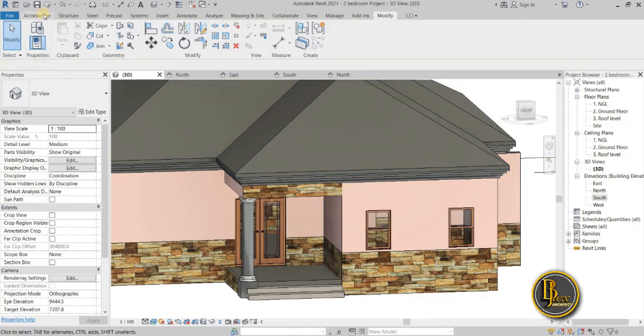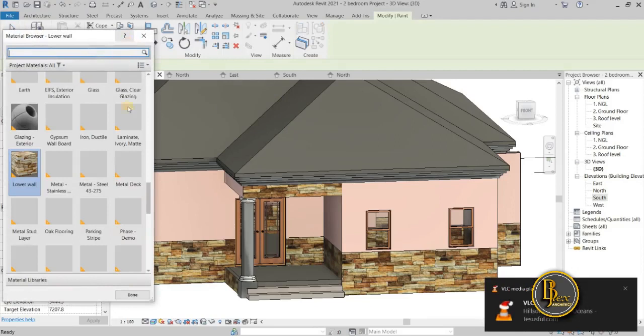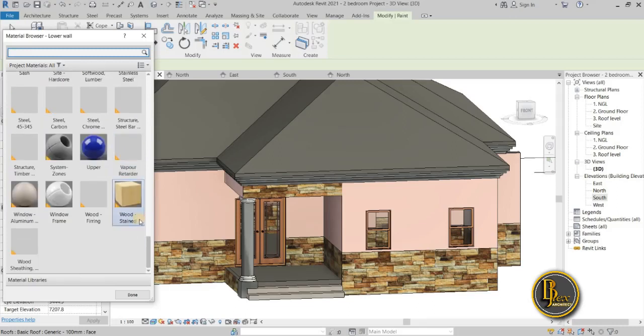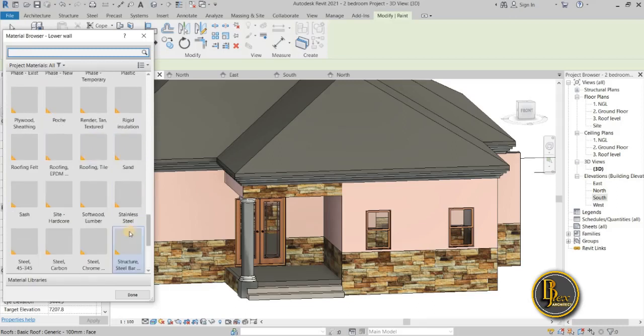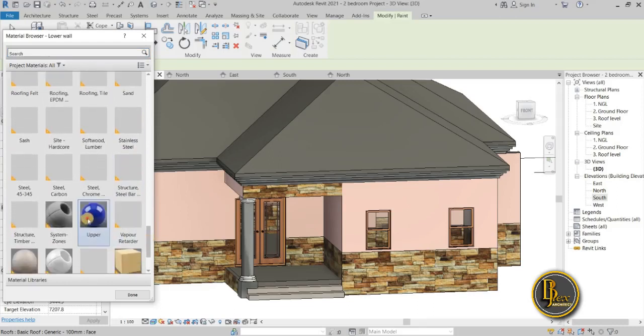When you want to change the color, go to where you have your architecture, structure, go to your modify, then you see something like a box and some paints. Click on it, then look for your upper. You know this paint is at upper wall. Look for upper, UPPR, upper. Okay, I think this is our upper.